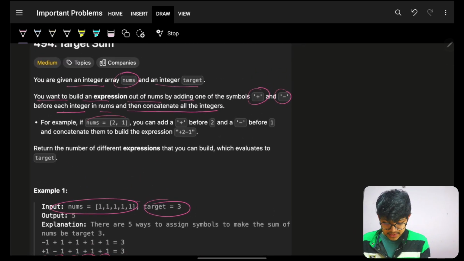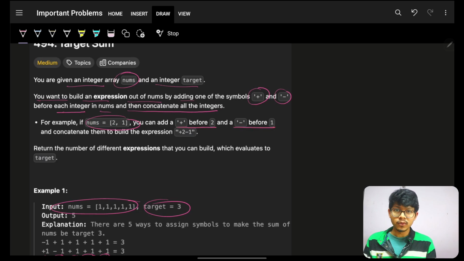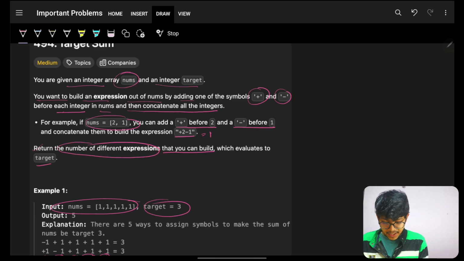For example, they added a plus before 2 and a minus before 1. It becomes plus 2 minus 1. They just have to evaluate this expression, and it will become 1. I have to return the number of different expressions that I can build which evaluate to target.